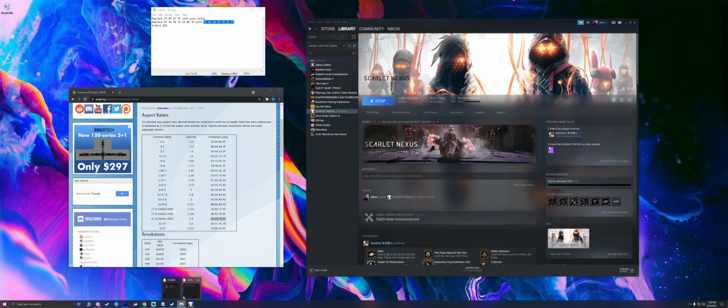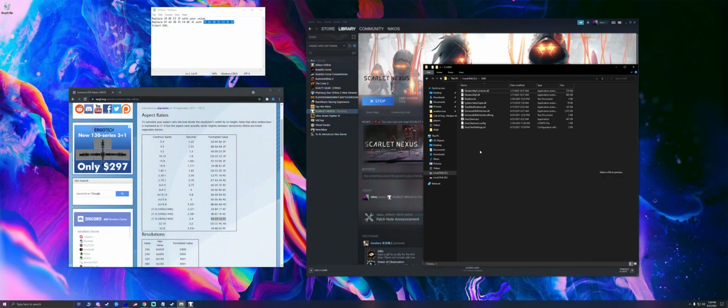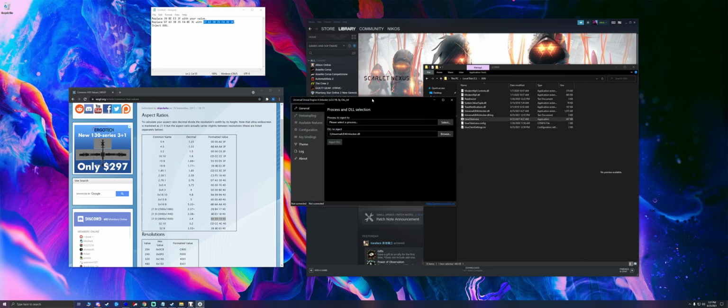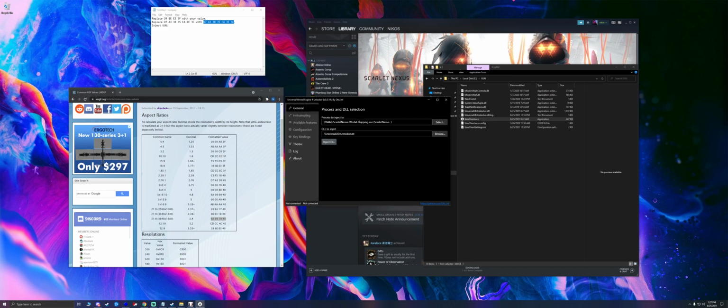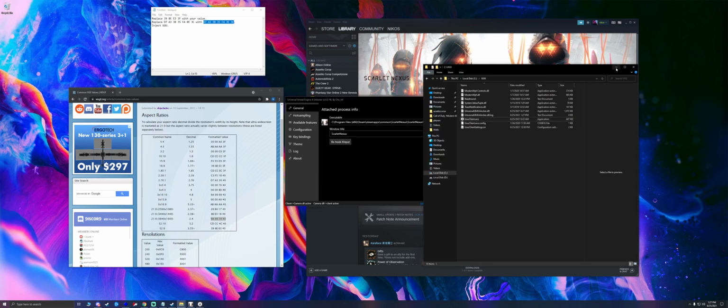From there, you're going to want to run UUU, which is Universal Unreal Unlocker. That's going to be in the description as well. Once it's running, you're going to want to click on select, and you're going to want to select the Scarlet Nexus process. And then just click inject. You're going to see some stuff going on the top left of your screen here. And that's that. The game should be running in ultrawide.